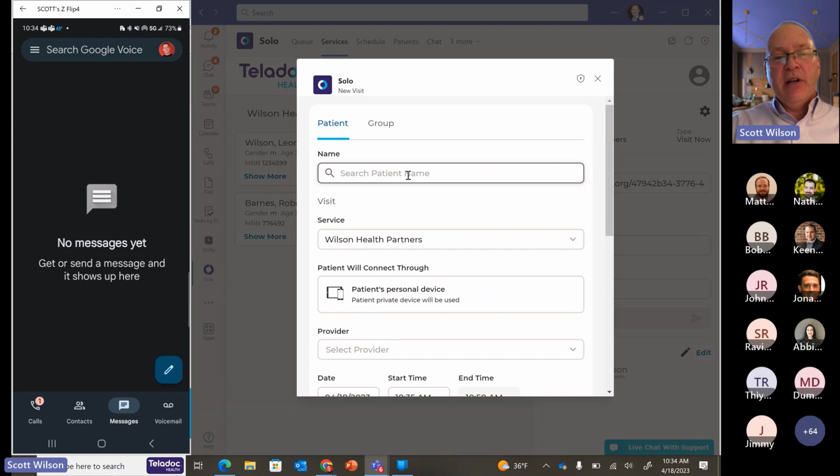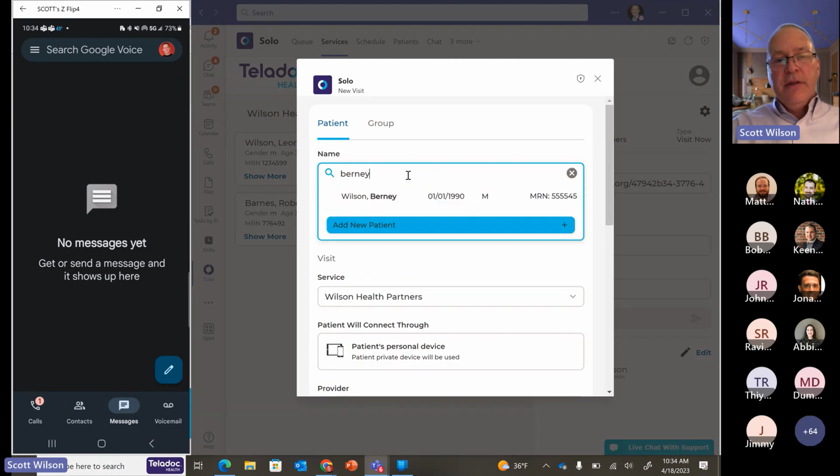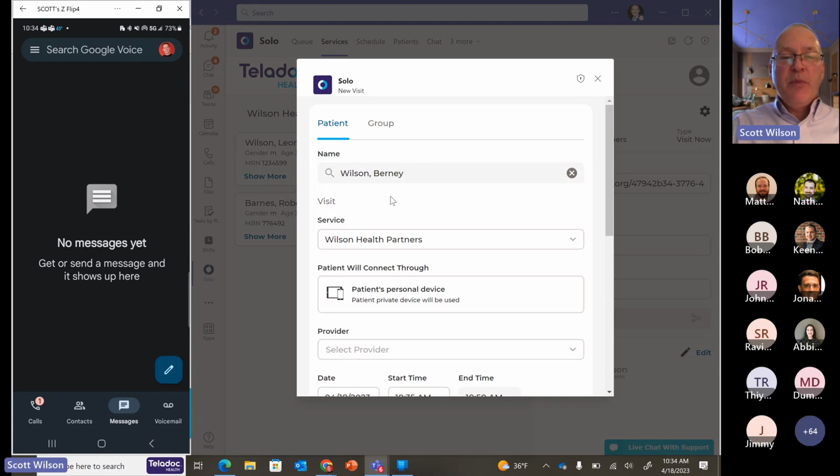This database that I'm going to search here is a standalone database inside Solo, but I did mention just a moment ago that we can connect this to the EHR. So this could be the full patient panel that's available inside the client's EHR. They can query here and choose folks to work with. I'm going to pick Bernie Wilson.